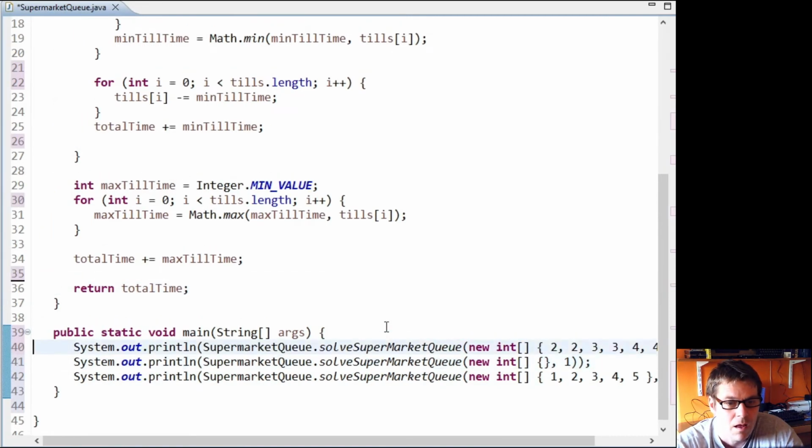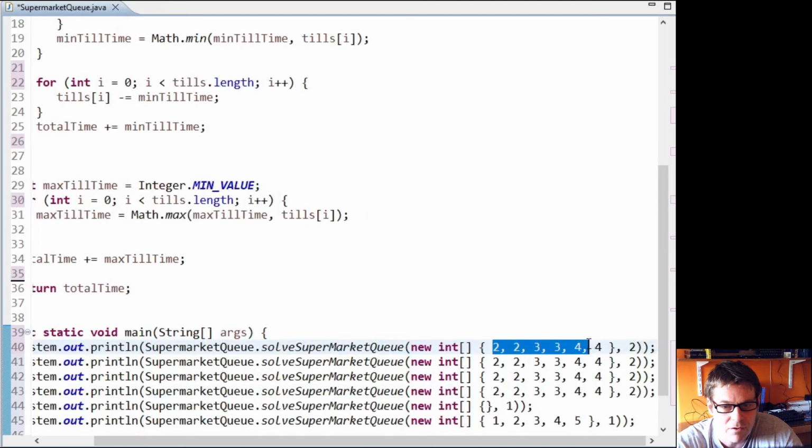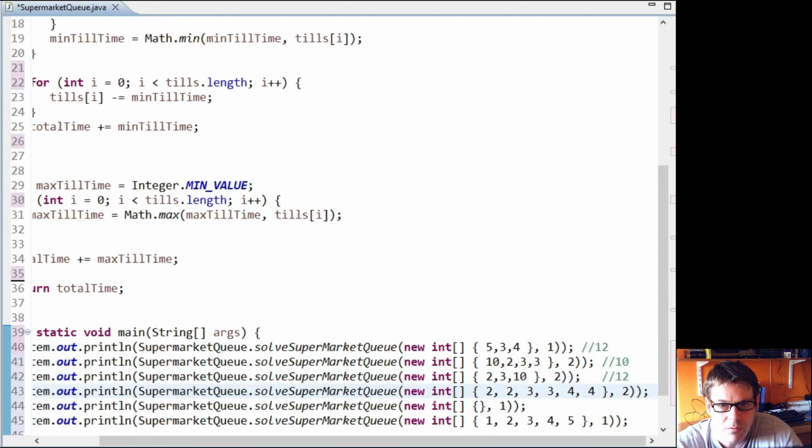Okay, we've got three examples that they gave us, and we've also got three additional examples given in unit tests that they're going to throw at it in order to see how it does. So I'm going to try all of those. So we expect the first one to give 12, the second one to give 10, the third one to give 12, and then their unit tests give 9, 0, and 15.